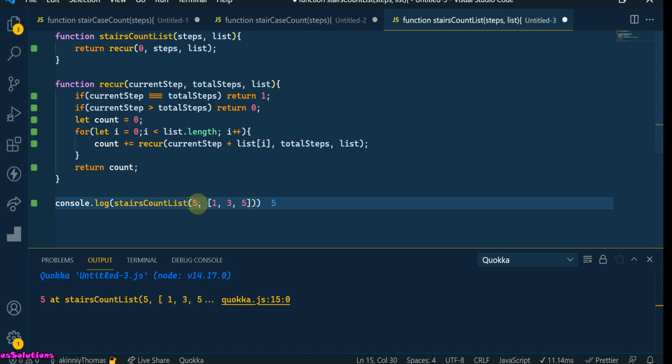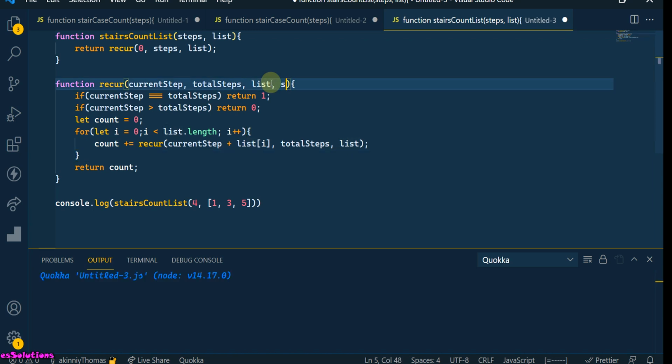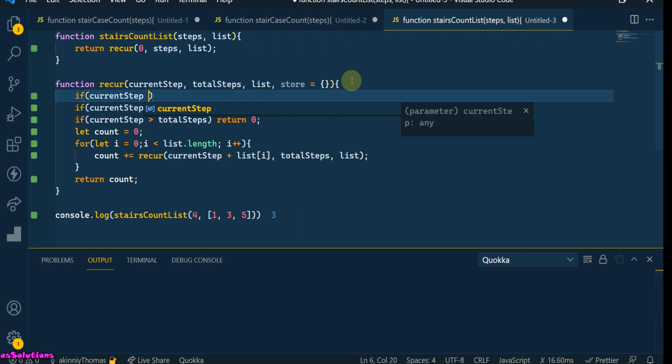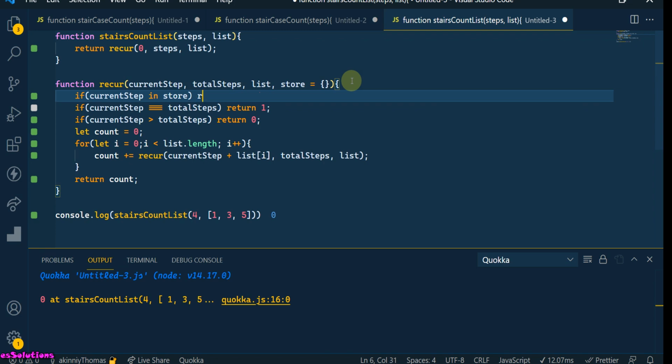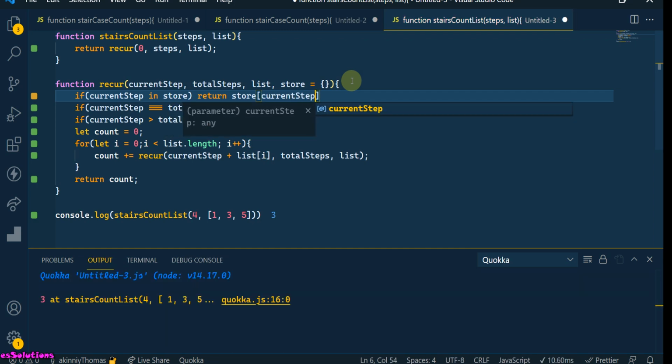But as usual, if we want to go for a bigger number, if we go for 40 now, we find out that it is slow. So let's try to fix that with memoization. Let's have our store, and if the current step is inside of our store object, then we know that it already exists, and so we return whatever is in the store for that step.